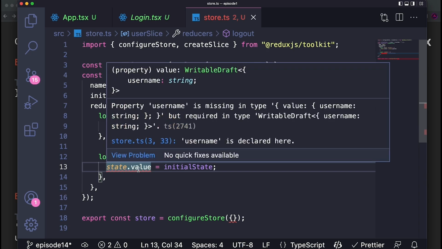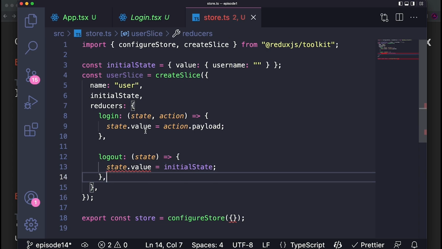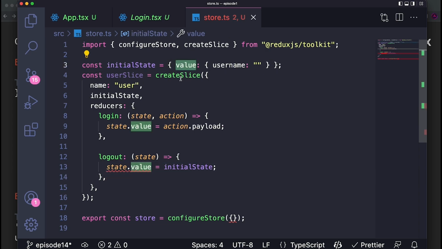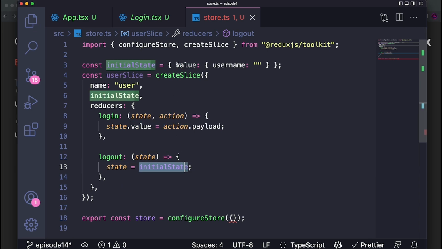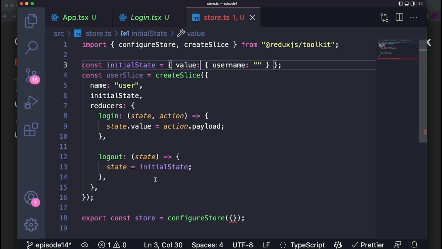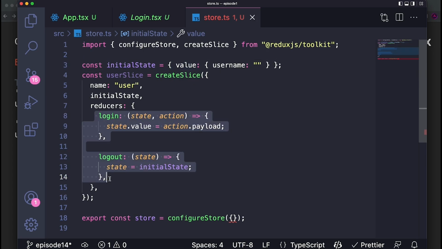And it's giving us a red squiggly line because it says that property username is missing this. Oh, it's because we actually created the value over here. So what we can say is we can just set state equal to the initial state because it already has the value in the object. So what we have here is the two reducers that we're going to use in our application.